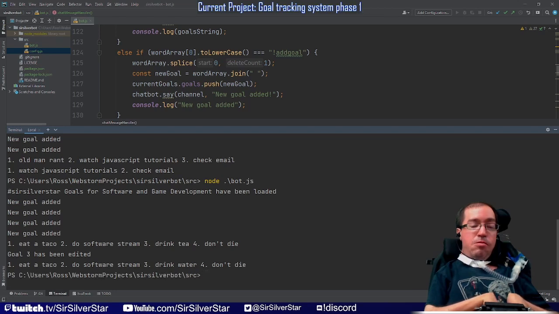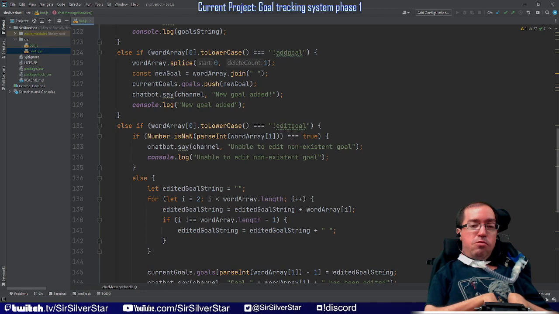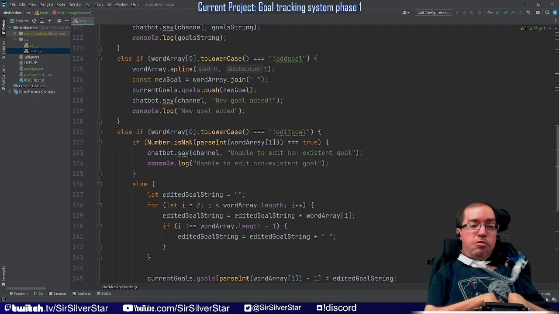All right, now that we have everything that we need in order to create a goal tracking system, meaning we can add goals, we can delete goals, we can edit existing goals, we can do whatever we need to do, the only thing that's left to do is to make this persistent. So currently, every time that we turn off the bot, we lose all of our goals that we put in, everything that we're trying to track.